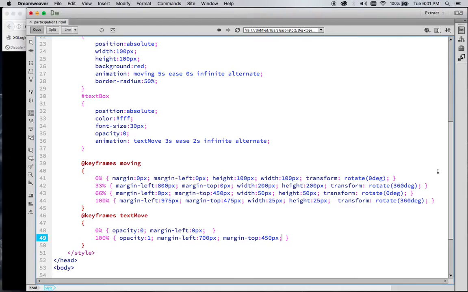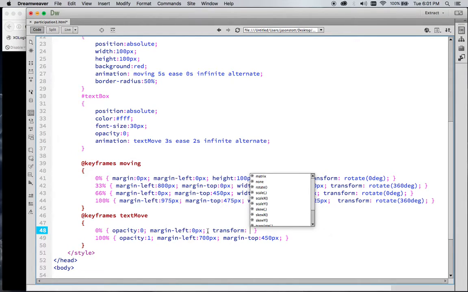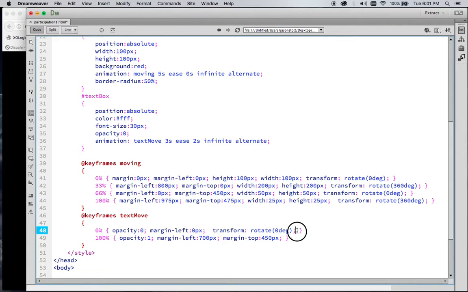Okay, and let's add in a little bit of a rotation to it. So we'll do transform, rotate. Specify the starting point. Copy that. And I'll paste that in here, and we'll just do a slight rotation on it.